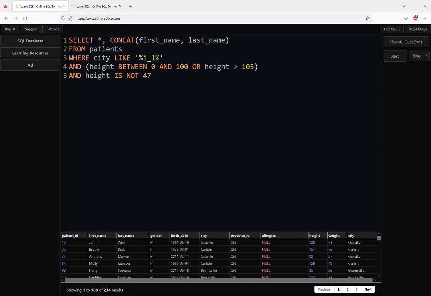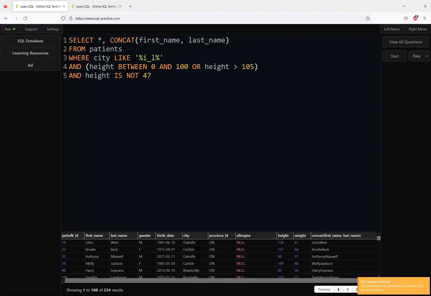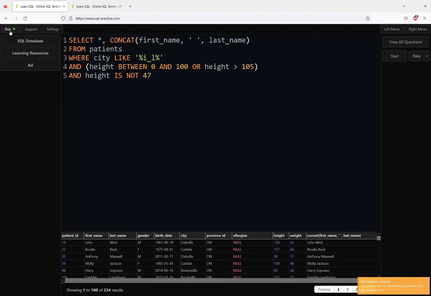And what this does is this will concatenate the first name and the last name. So let's run this and see what it looks like. There we go. We have concat first name, last name, and it looks like this. Now this looks a little weird because there's no space between the names, so we can actually just add that in. So let's add a space in quotes, and that will put a space between the first name and the last name. And so we can run that.